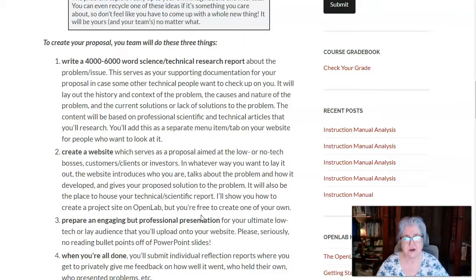There's information on here on how to create a project on OpenLab. Or, like I said, if you've got somebody who's really good in your team at creating websites and wants to start from scratch, you can, but you don't have to. There's no reason to reinvent the wheel, as they say. So the website is the proposal. It's also going to house your technical report for the technical part of the potential client or the bosses, or just to have as backup, right? So that you've got all this information there.